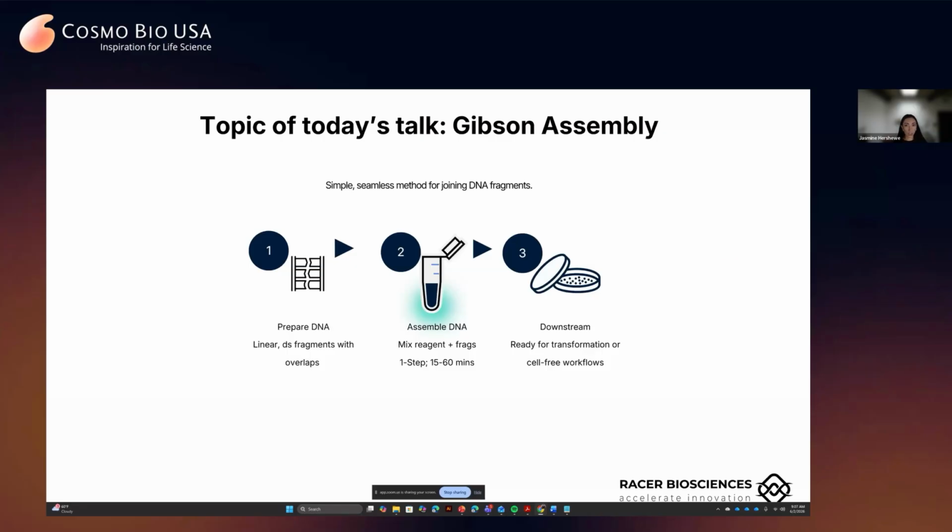So the topic of today's talk is Gibson Assembly, which is a simple and a seamless method for joining together DNA fragments. And you can execute Gibson assembly in these 3 simple steps. So first, you prepare your DNA, linear double-stranded DNA fragments with designed overlaps that we'll talk more about later. In step 2, you mix those fragments together, and in the single tube, you add your reagent. Let that incubate between 50 and 60 minutes in a single tube, single step. And then you are ready for your downstream, whether that is a transformation or a cell-free workflow.